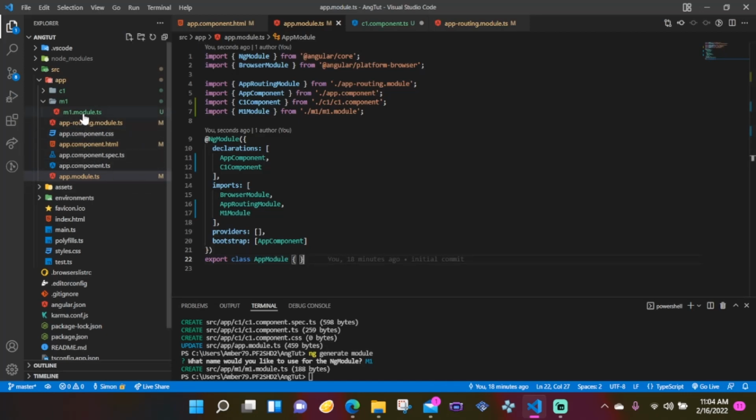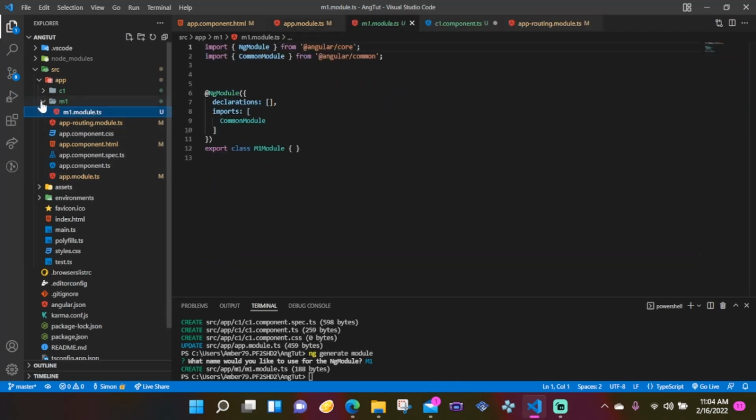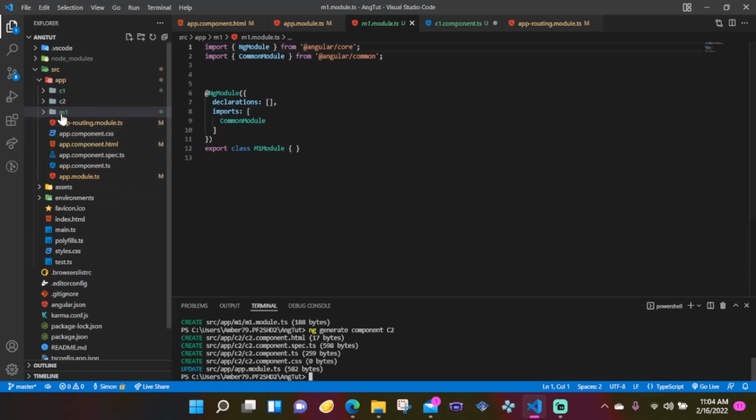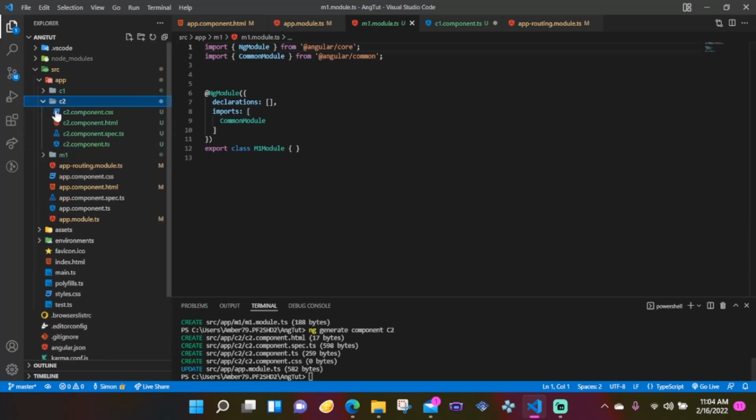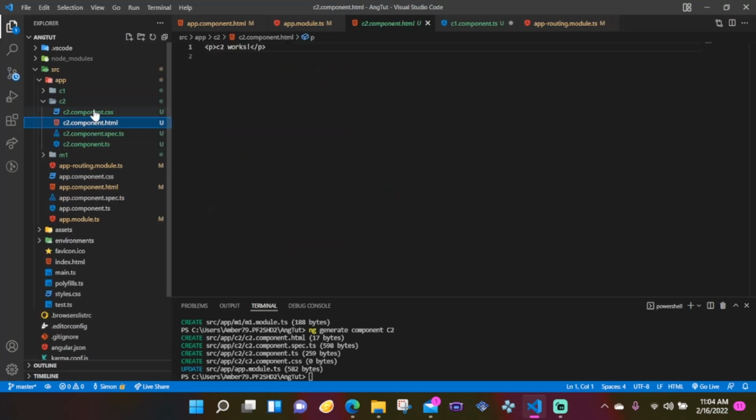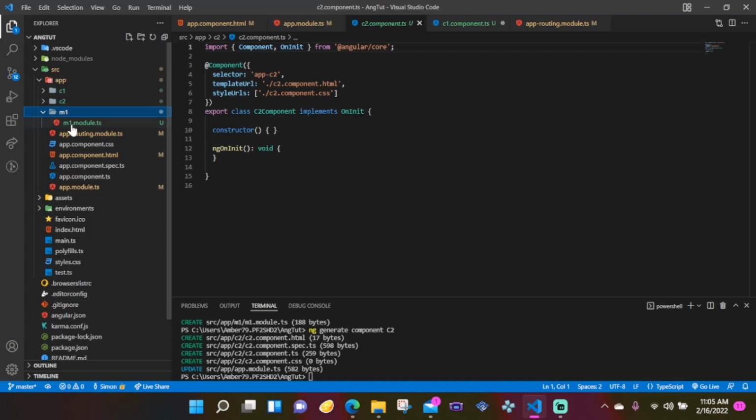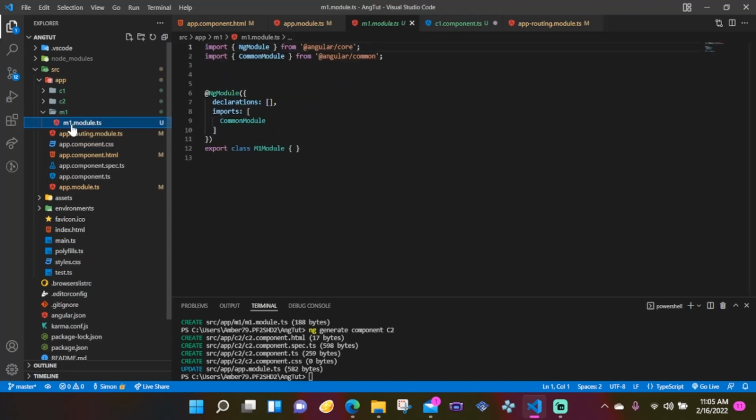Now that that's done, we can create a new component. So we'll call this one C2. This is our second component and the one that we're going to provide to our new module there. So here we go, that's set up and everything. Alright, and now we are going to declare it.